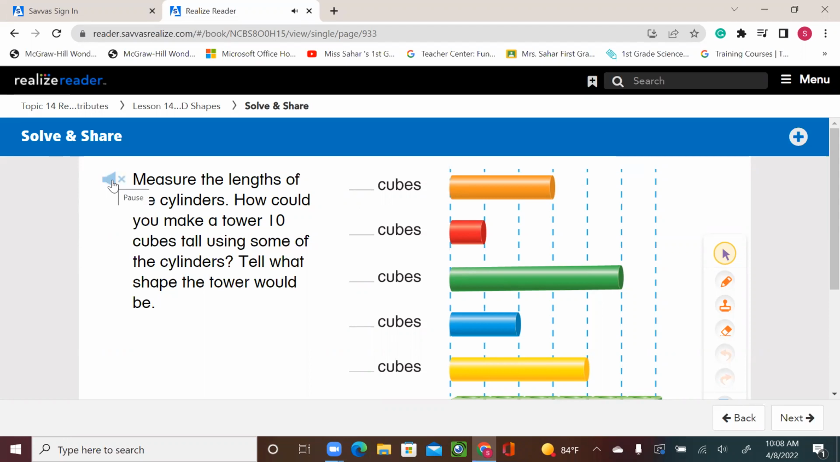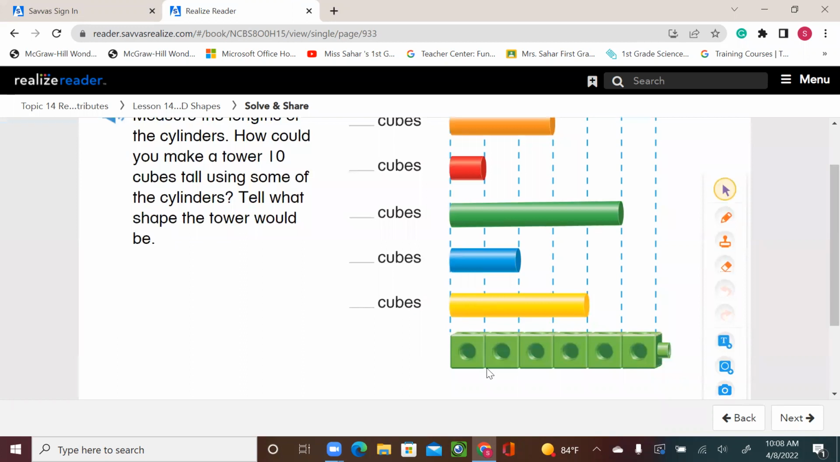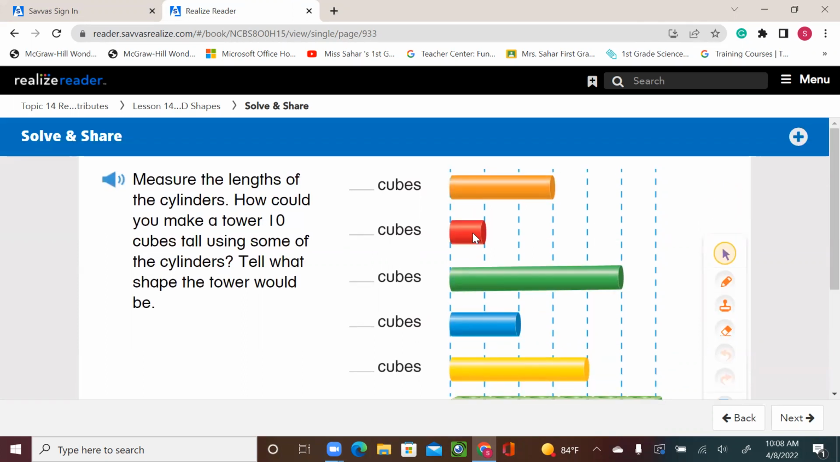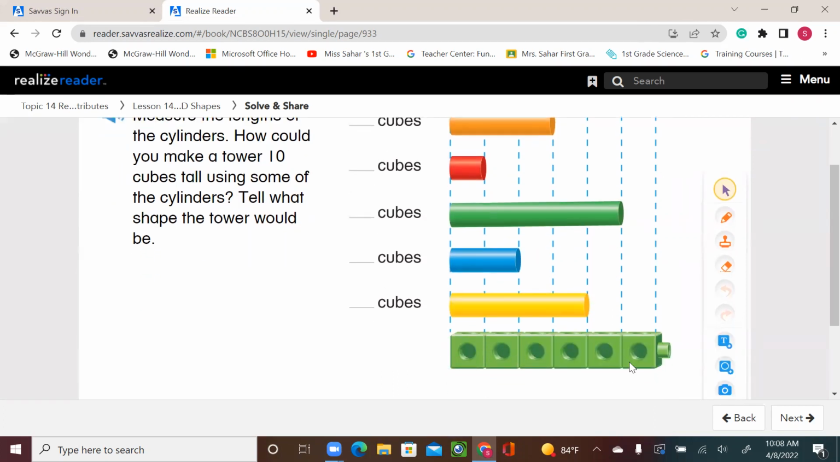Measure the lengths of the cylinders. How could you make a tower 10 cubes tall using some of the cylinders? Tell what shape the tower would be. All right, so they made it easy for you. Here we have cylinders, and these are the cubes. This is how we're going to measure each cylinder. We have orange, red, green, blue, and yellow. And we have the cubes here.